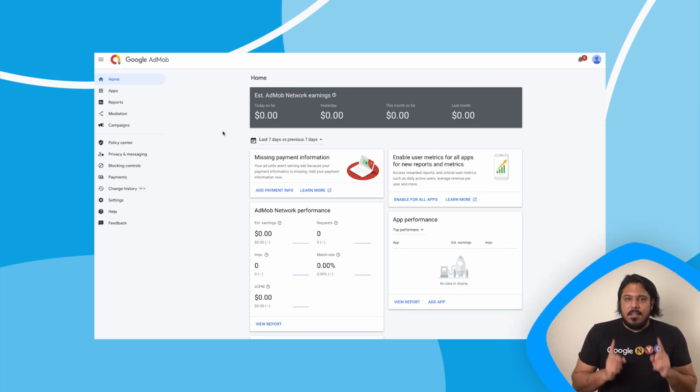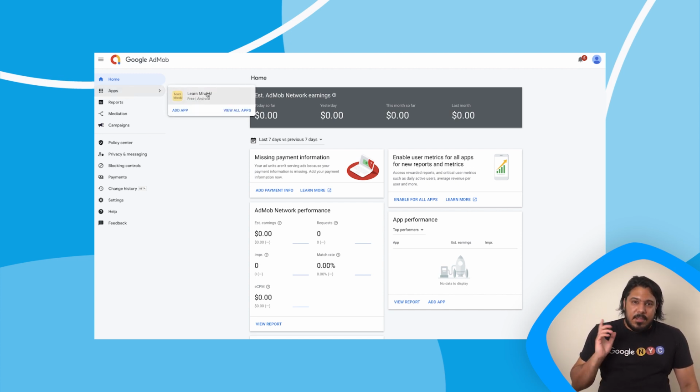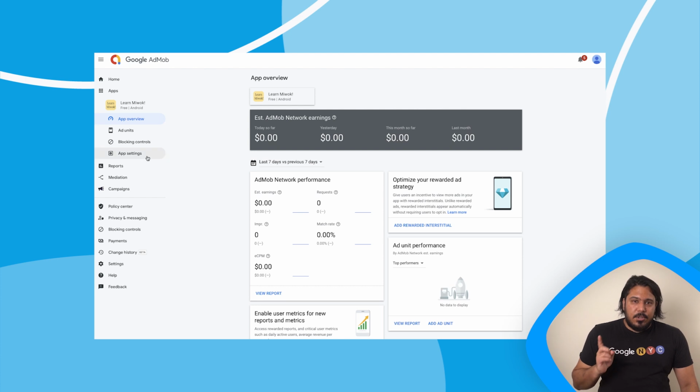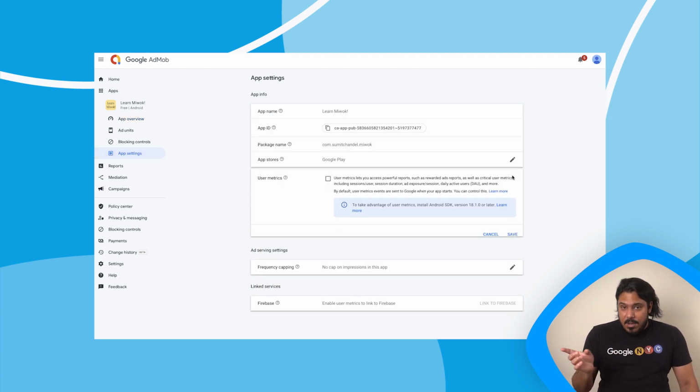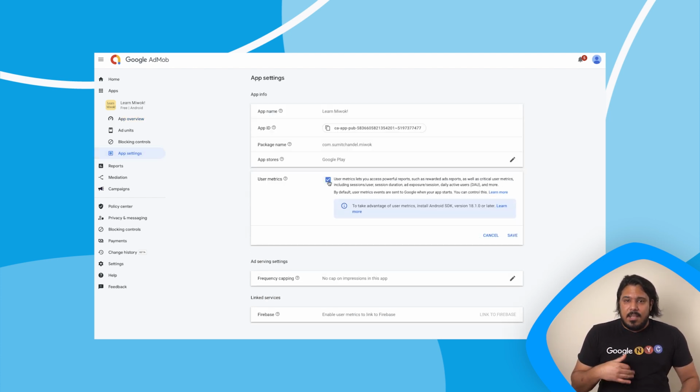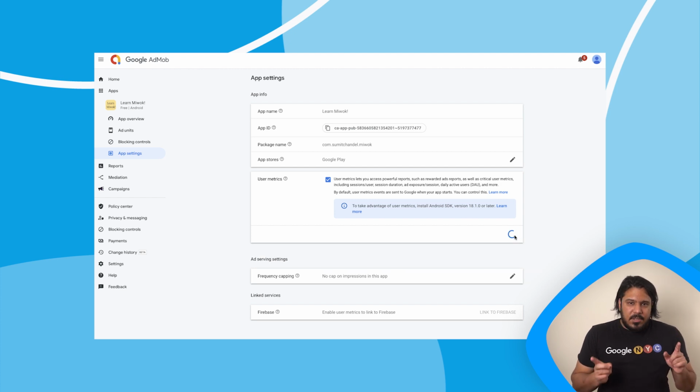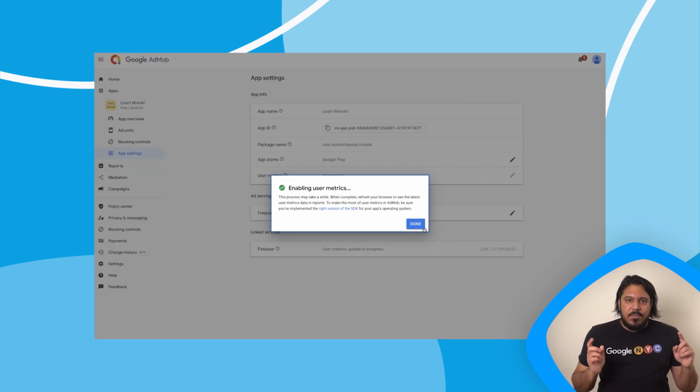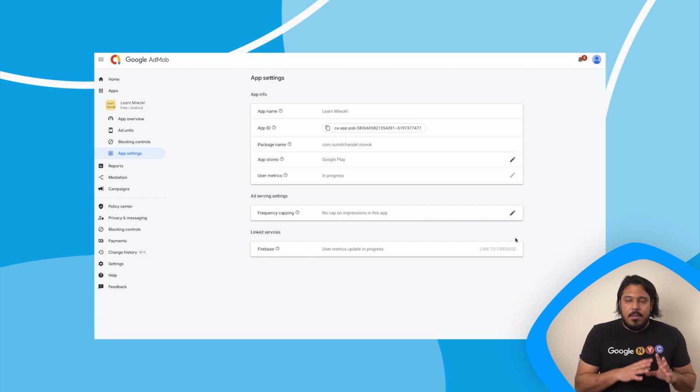One important thing I did want to call out here though, is that after creating your Google AdMob account and AdMob app, you'll need to enable user metrics and link your AdMob app to your Firebase project. To do that, just navigate to your app in the AdMob console, click on the user metrics section, and click on the checkbox to enable user metrics and save your settings. Note that this process can take a while, so you may have to come back to the page after some time before user metrics are fully enabled and you can go on to link your app to Firebase.